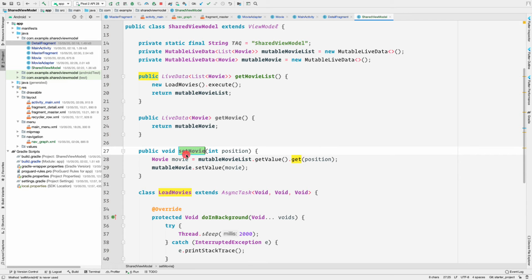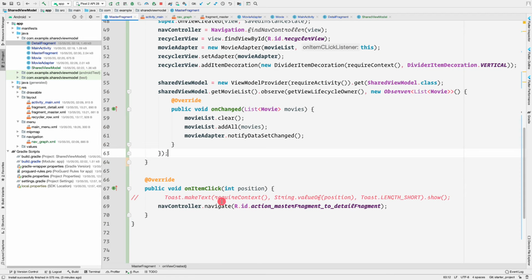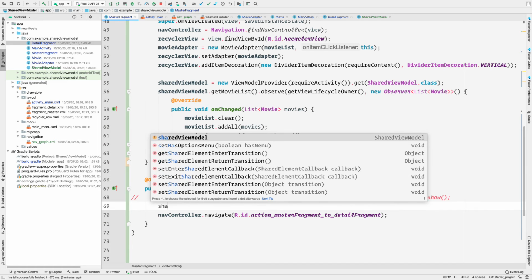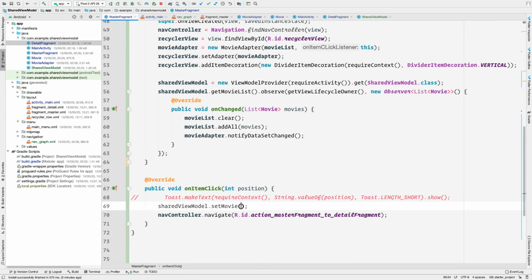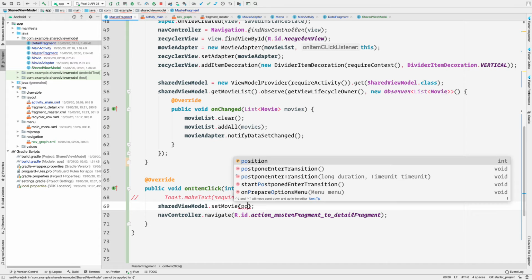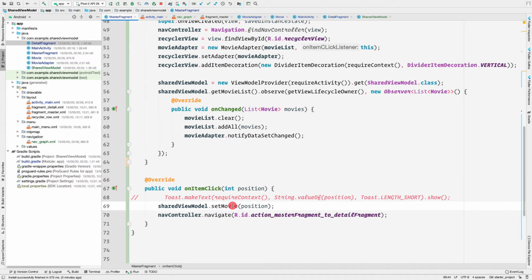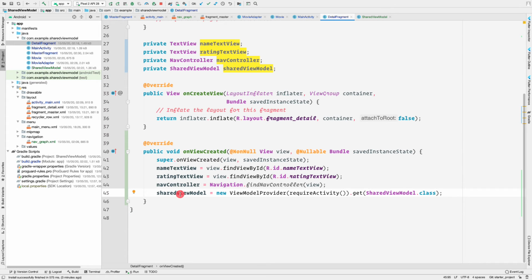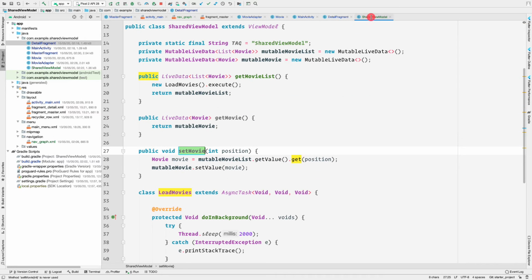So let's call this method from inside our master fragment. So let's go to our master fragment here, and inside the on item click, I'll simply say sharedViewModel.setMovie, and here we'll pass in the position like this. And now we'll get this movie inside the detail fragment, that is using the shared view model. And here we can observe this method, that is getMovie, because it returns a LiveData, and this returns a mutable movie.